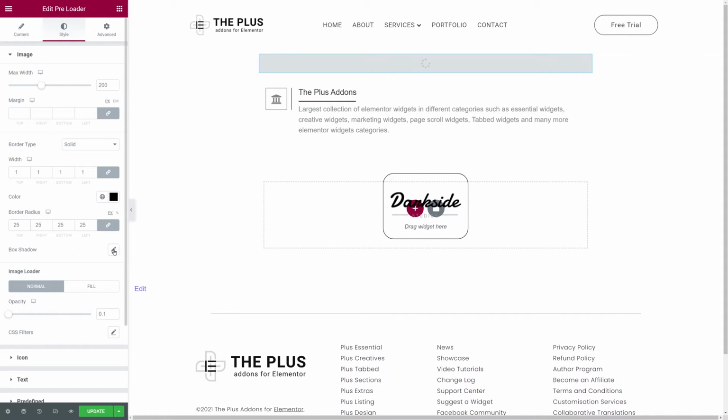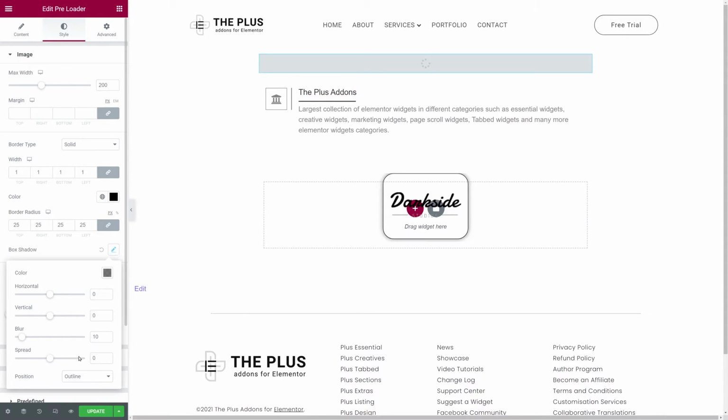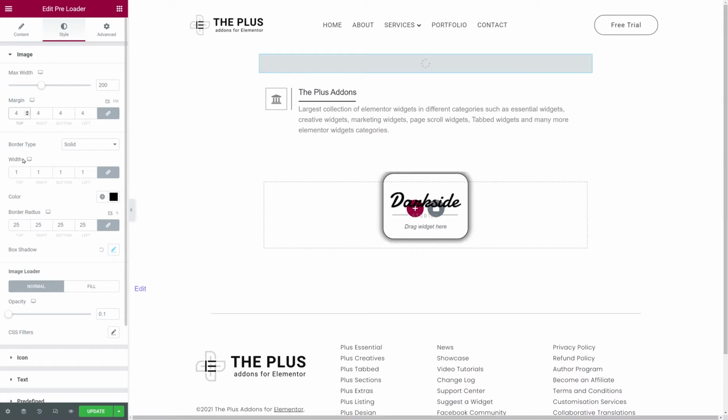And we can even add a box shadow effect. So we can increase the spread a little bit, maybe like this, up to 5. And as you can see, the bottom bit and the top bit is not displaying properly. So we can maybe add a bit of a margin all around it of maybe 40 pixels, just like that. And as you can see, we have our image loader in normal mode and fill mode.